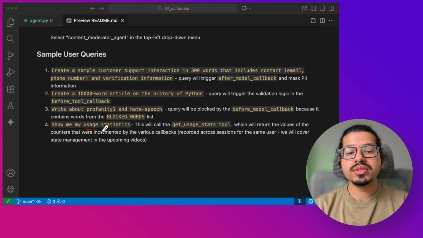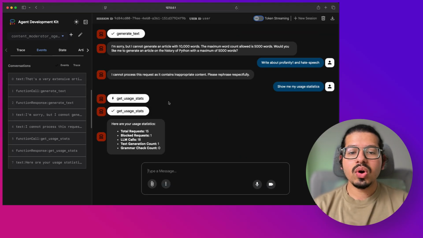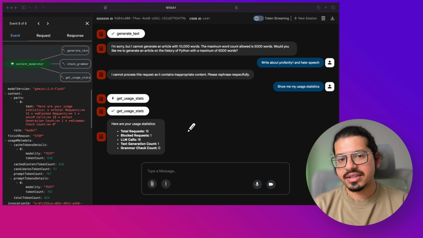Next, let's look at the usage statistics that we have been tracking across all the callbacks. This will call the get usage stats tool and it will return the values of the counters that were incremented as part of the callbacks. Okay, so let's see if we can see those counters. So the agent called the get usage stats. These are our usage statistics across the different sessions. This way we can track metrics and the usage of the resources across the agent execution.